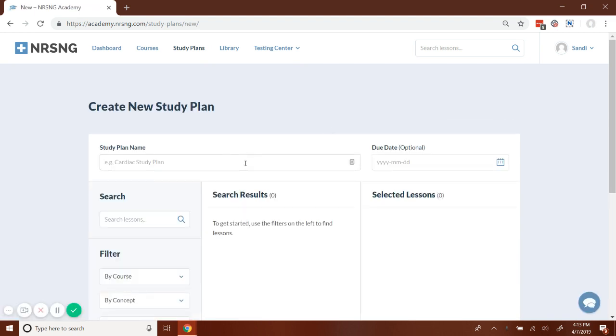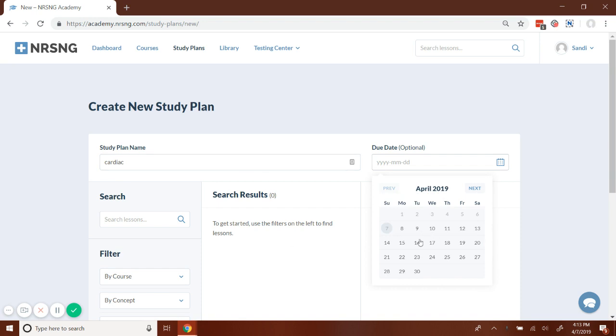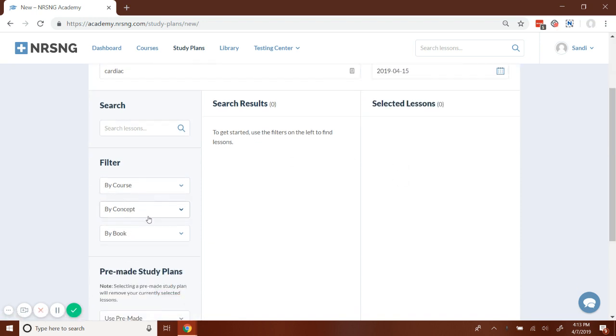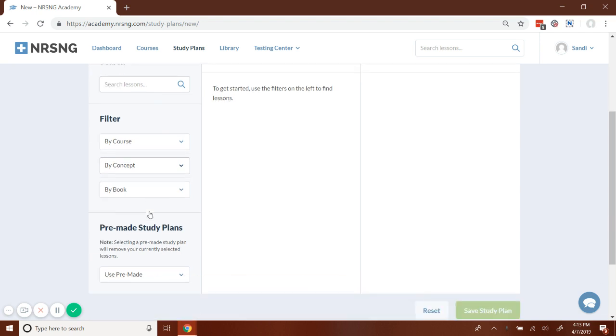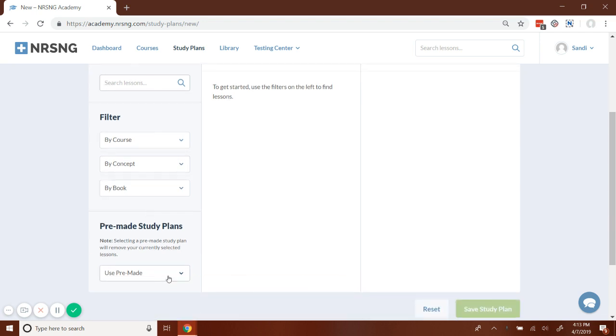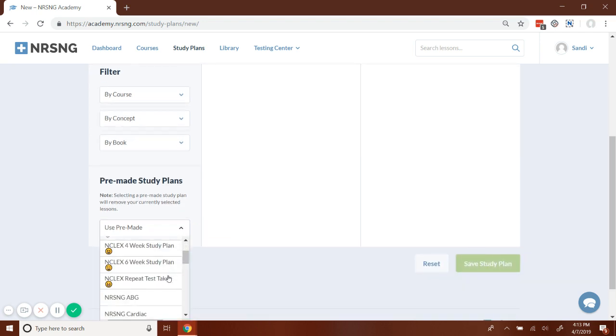So once you have named your study plan and you have set a due date for it, you'll be able to search in multiple ways. You can search a specific lesson. You can search by course, by concept, by book, or we have now added pre-made study plans.